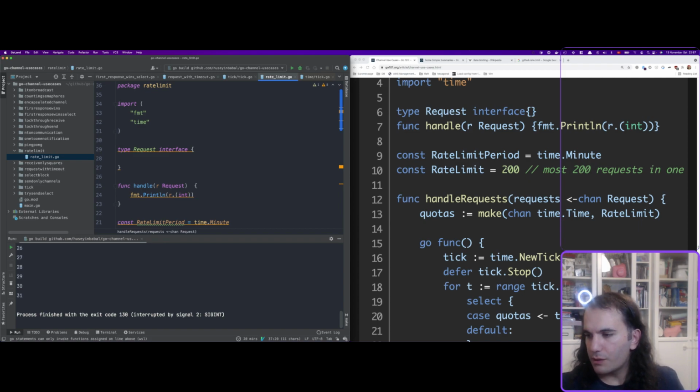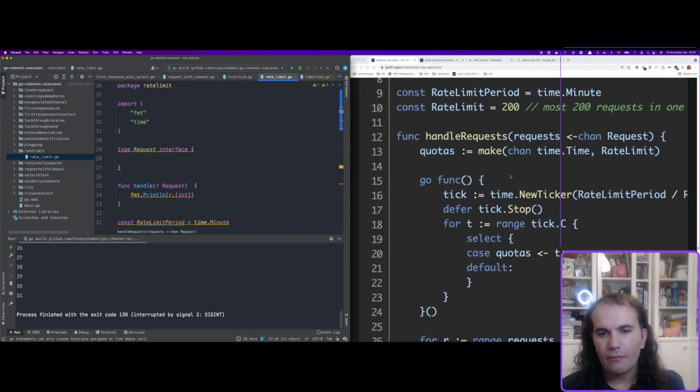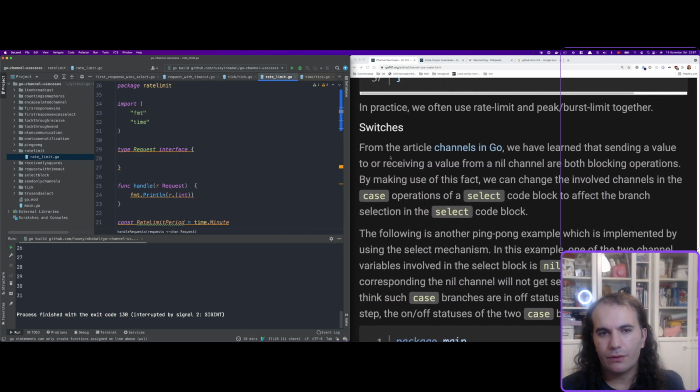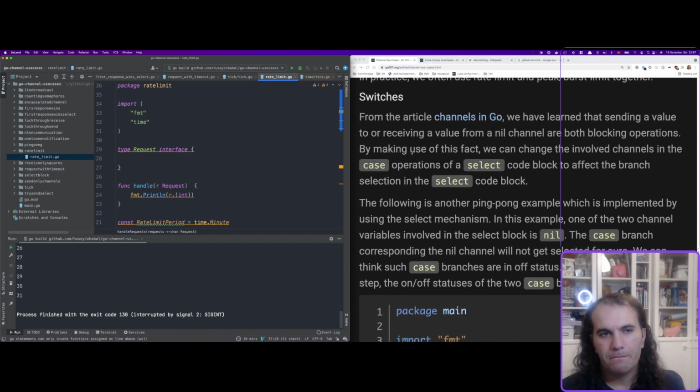Of course, in your production use cases you don't need to implement this on your own. You can just use another library to do that, especially if you are using some kind of REST API frameworks. There is a built-in or some kind of utility package for rate limiting.